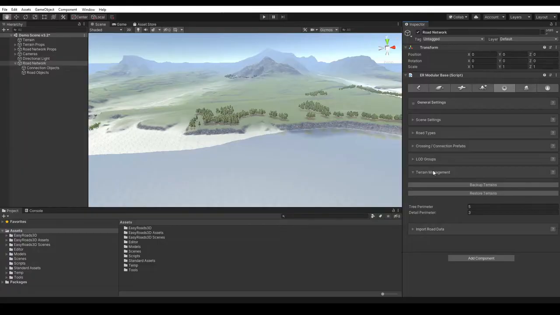In this section, we have some options related to this. When new terrains are detected, you'll be asked if you want to back up these terrains. We already mentioned this when we created a new road network object. Backing up terrain data is an additional safety measure. Here in this section, the backup can be updated after manual terrain changes, and if necessary, the terrain can be restored using the most recent backup. We can also set perimeter values for terrain detail and tree removal. Terrain detail and vegetation near the roads inside these ranges will be removed in build mode.